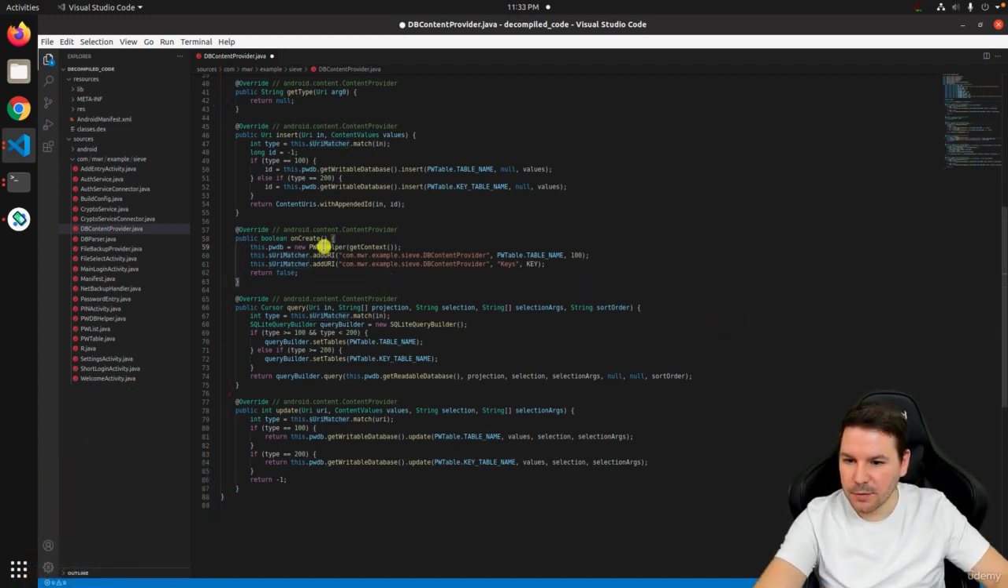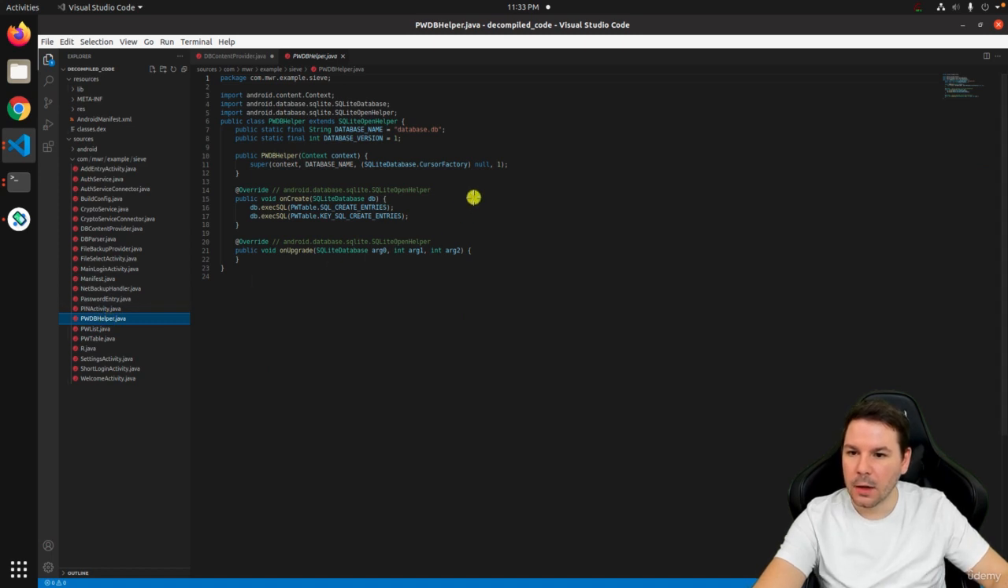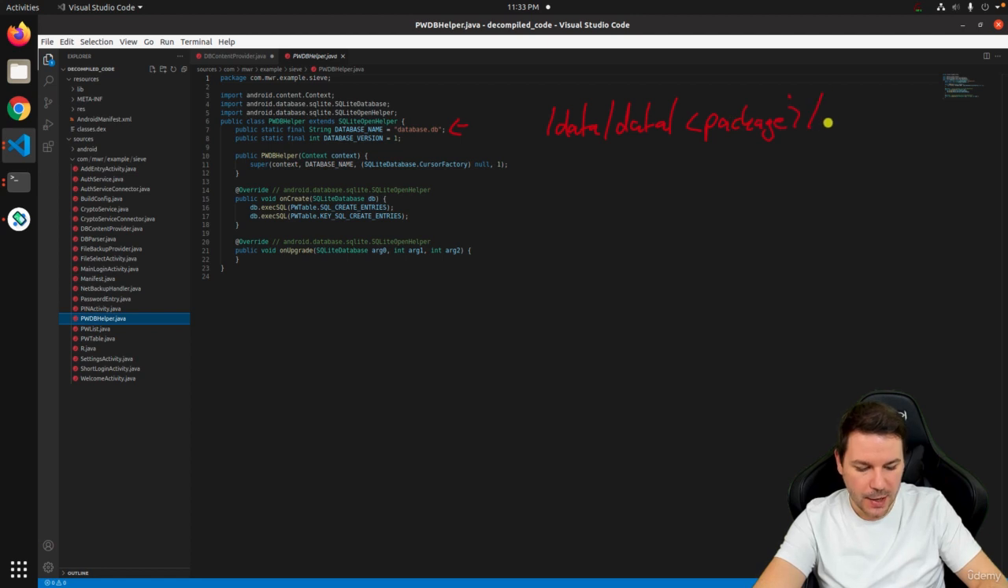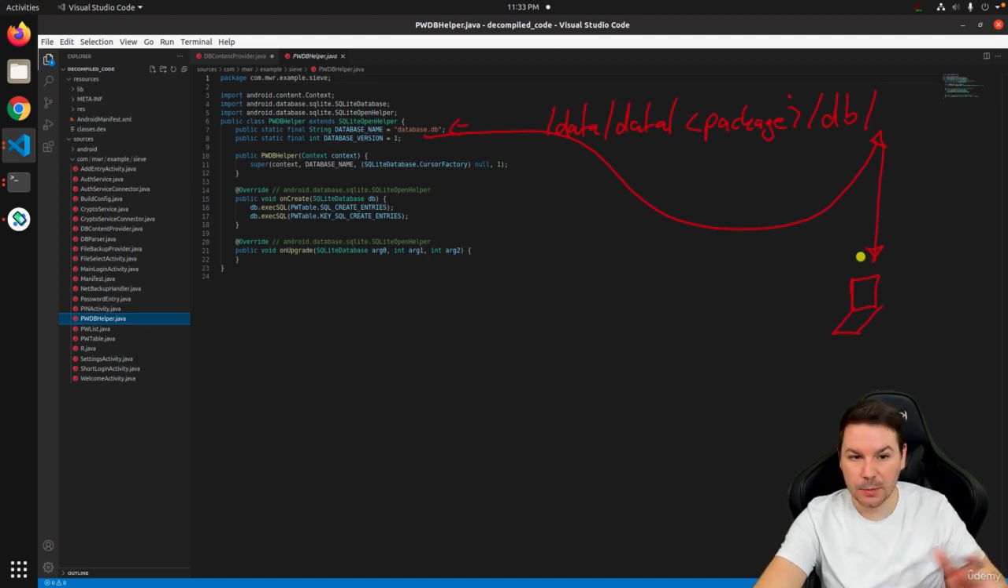Okay, so here we have the PWD helper. Let's see, PWD helper is over here. And this one is defining the database name. So within the data directory, we're having our package name, and in there, we're having a directory named DB, and this is the file in this directory. So this database will be stored in there. We could download this onto our laptop with an adb pull. First, we have to place it on the SD card, but then we can download it.